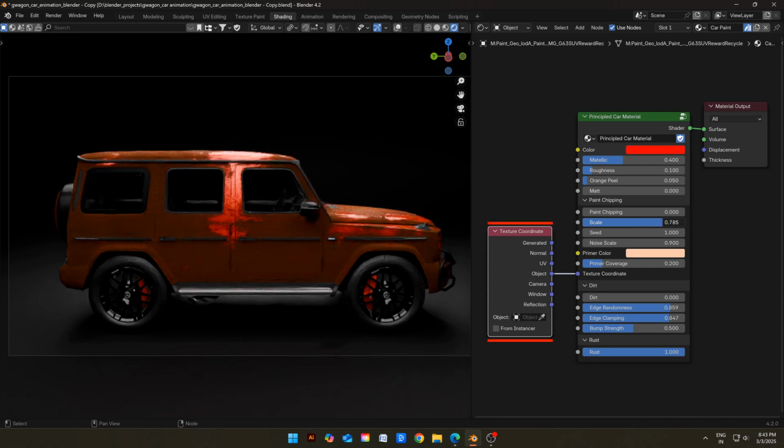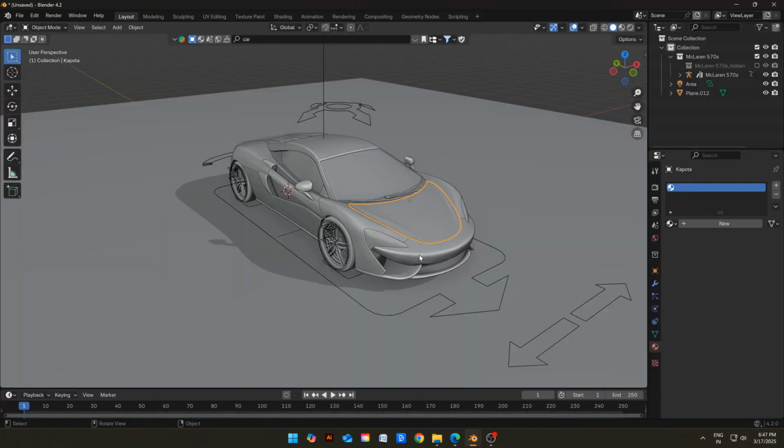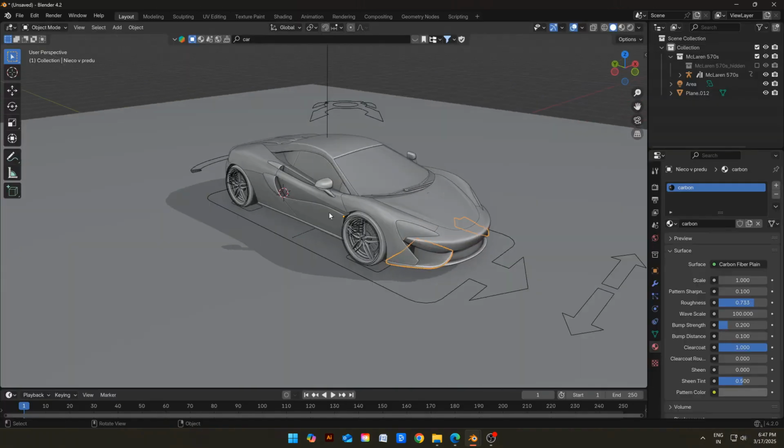Now, you are probably wondering why this texture node is attached to our shader. Well, this texture node is the solution if you do not want to join the body parts, or if you want a little more control. Here is a car with separated body parts.